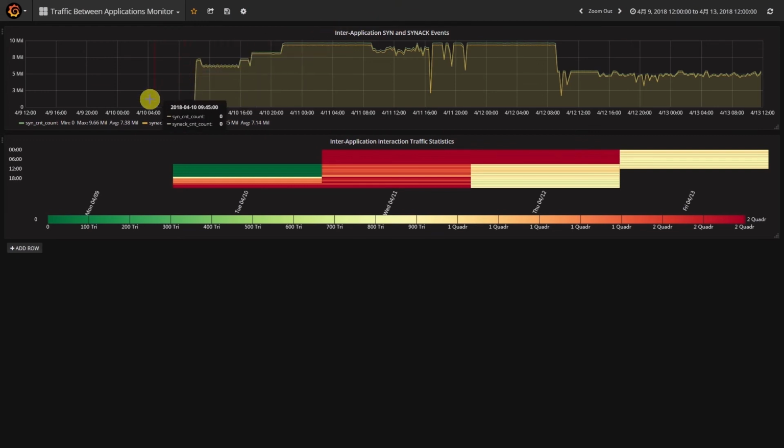View the graphs to analyze the total interaction traffic between applications. Before 9:45 on April 10th, no SYN or SYN-ACK packets were exchanged between applications. The synchronization traffic between applications was displayed as 0 and represented by the color black. At 9:45 on April 10th, applications started exchanging packets. The synchronization traffic was displayed as the minimum value and represented by the color green.